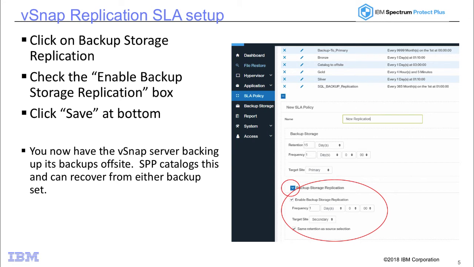Now, just a quick note, as you can see down at the bottom, you can have same or different replication policies. So by default, if that bottom checkbox is checked, you're going to have the same retention policy on the target as you do on the source. If, on the other hand, you want a different retention policy on the target, you can uncheck that and set the retention policy that you want on the target.